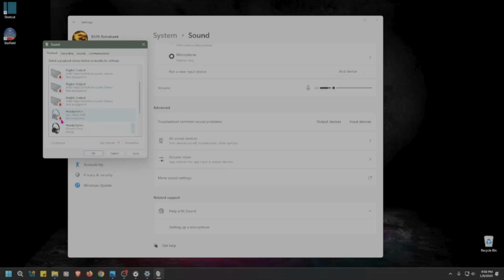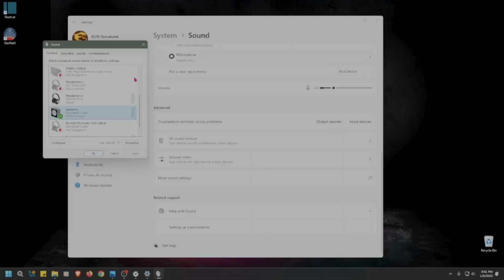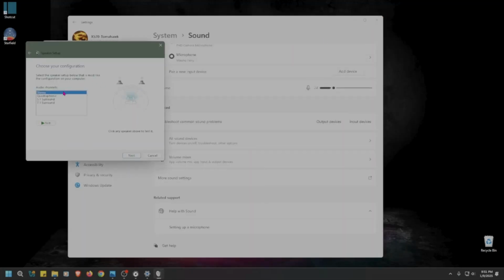For example, right now my JBL headphones are disconnected, and my monitor headphones that are connected to my mic, those are these right here. These are my speakers out, and under this you can configure similarly to this, where you can configure what kind of speaker setup you have. Over here you can do the same thing when you configure what kind of speakers you have.